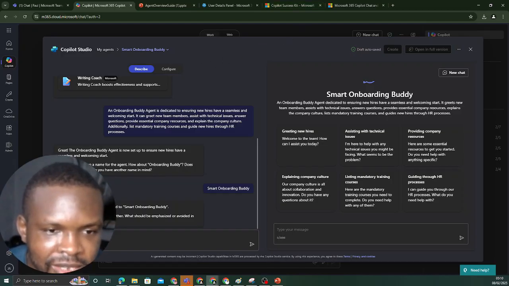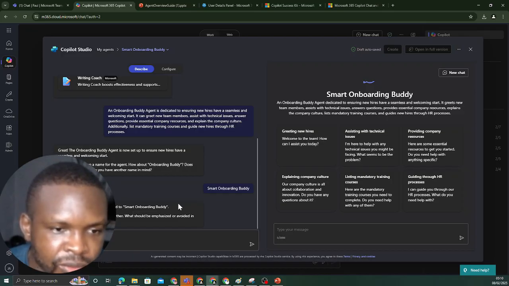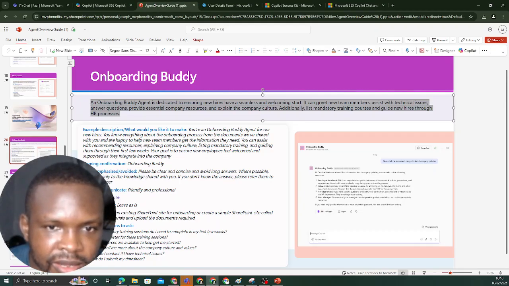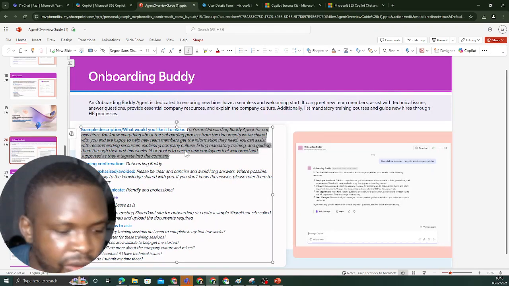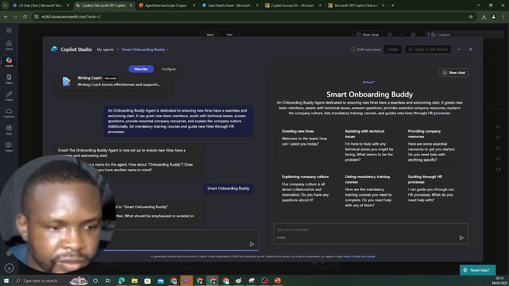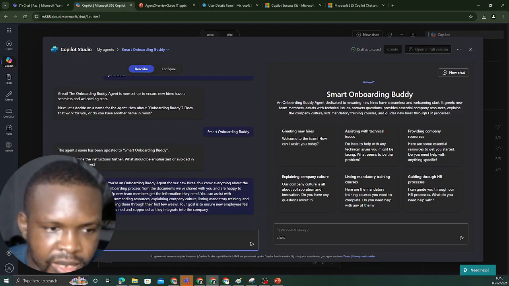So it is saying that the agent's name has been updated to Smart Onboarding Buddy. So let's refine the instruction further. What should be emphasized in the agent response? So we'll come here now. You come here and then you can copy this or you can write what you want. This is saying you are an onboarding buddy agent for our new hires. You know everything about the onboarding process from the documents we've shared with you. So we just want to copy the whole thing here.